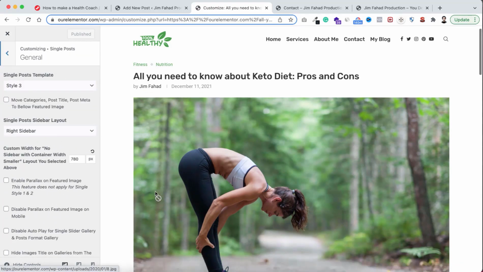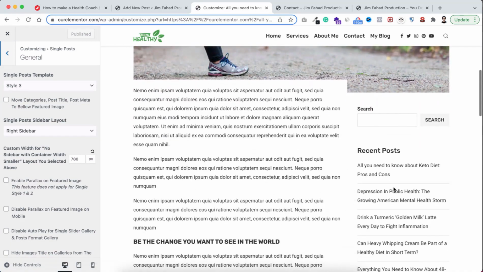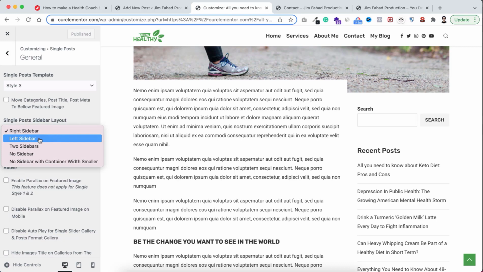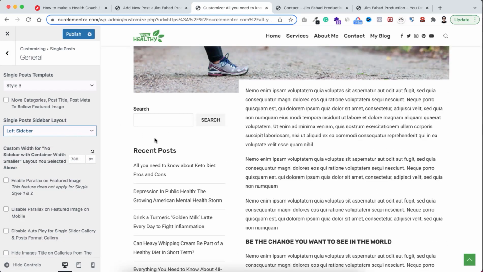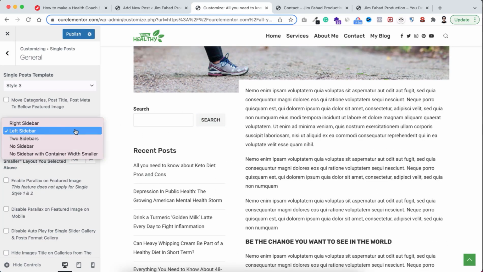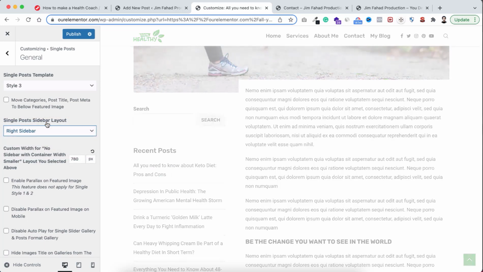Like the first thing I wanna show you, here on the right side we can see this sidebar, but instead of right side, if you wanna display this sidebar on the left side, you can also do that from here. So you see it says single posts sidebar layout. By default it's on right side, but if I make it to left sidebar, now you see the sidebar is on the left side, but I don't want that, so I'm making it the right sidebar again.